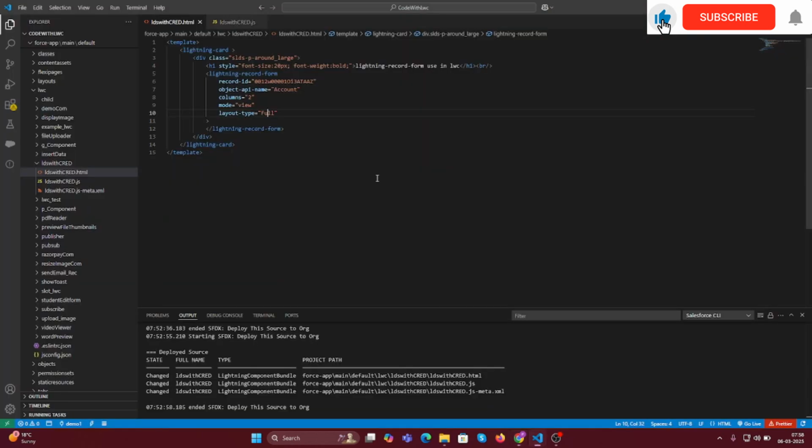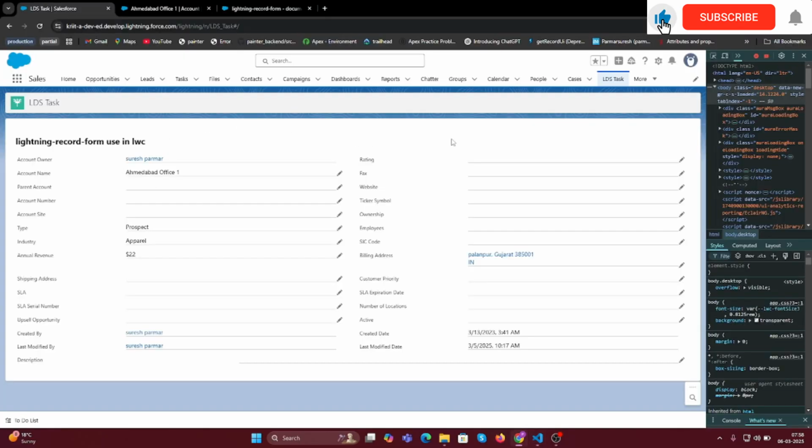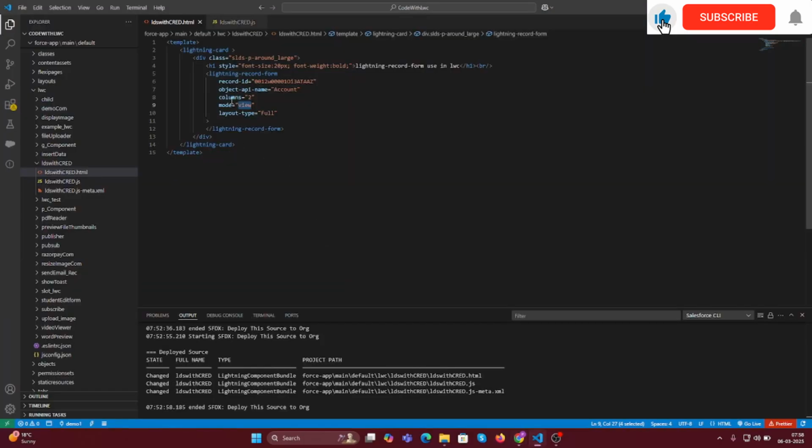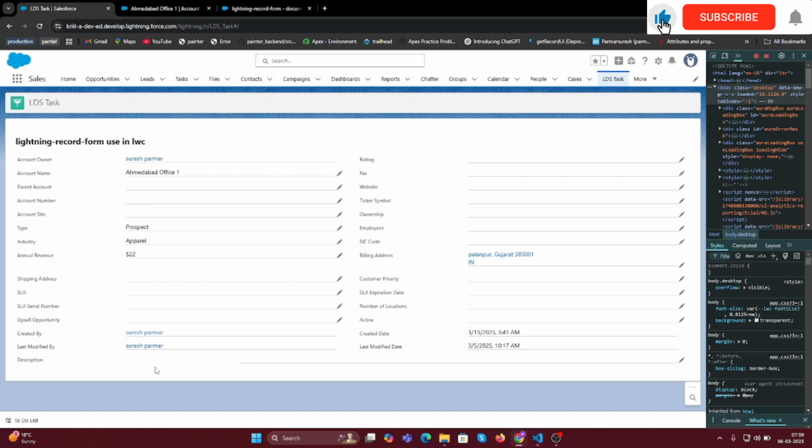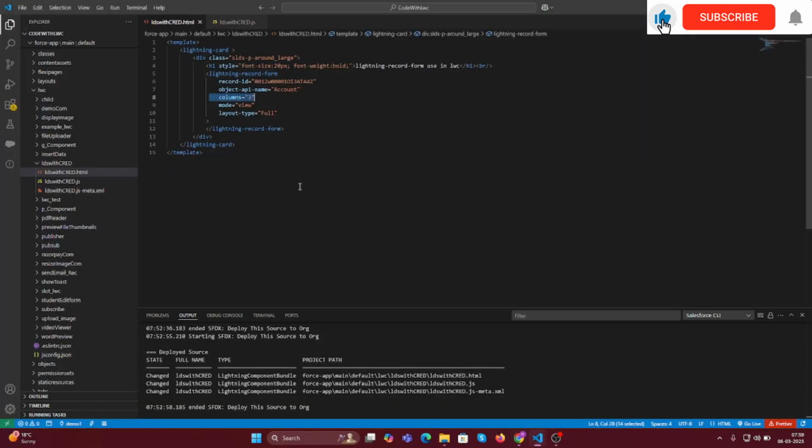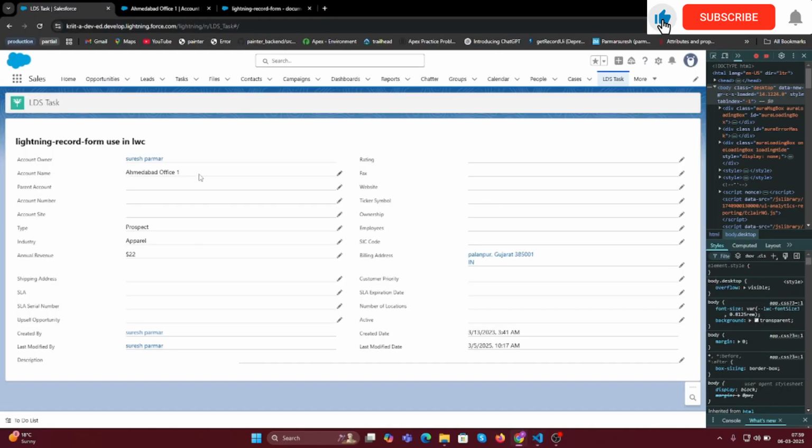Here I mentioned the mode is view, so you can see right now our form is in view mode, not edit mode. And here I am mentioning columns 2, so you can see the form in two partitions, column 1 and column 2. If I mention 1, the form will show 1 column.